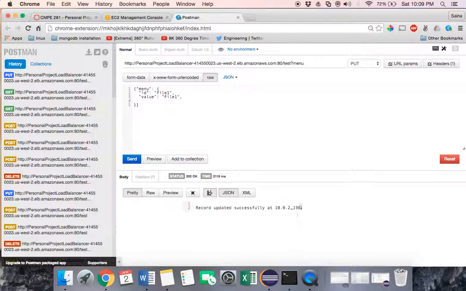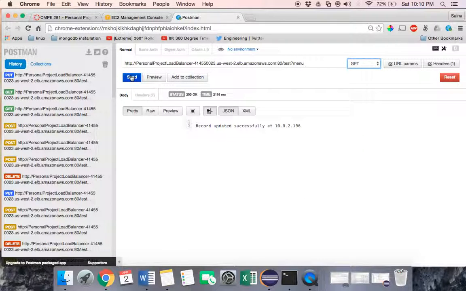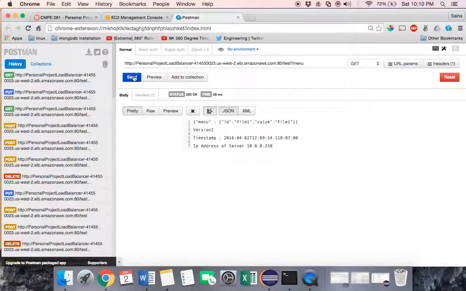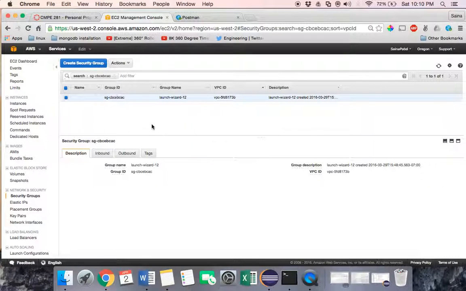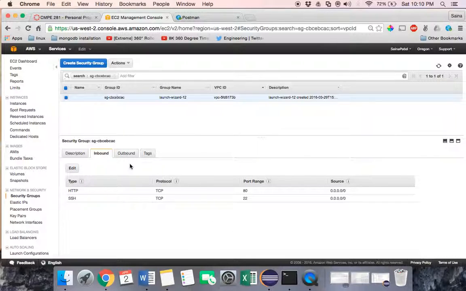Now it has been updated on 196. Now when I come here, it's version 2 on 250, which is the updated field. It is version 2 on 196. It's still version 1 on 109 because it is partitioned. It is not in the network at present, and there are no communications going on between the nodes.